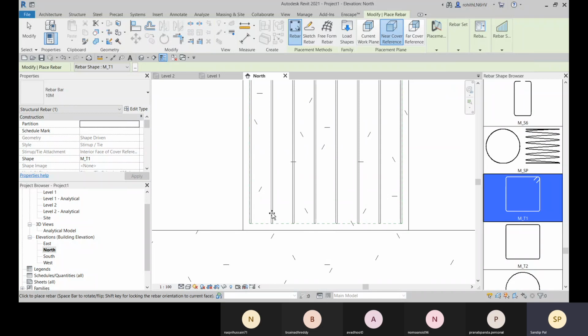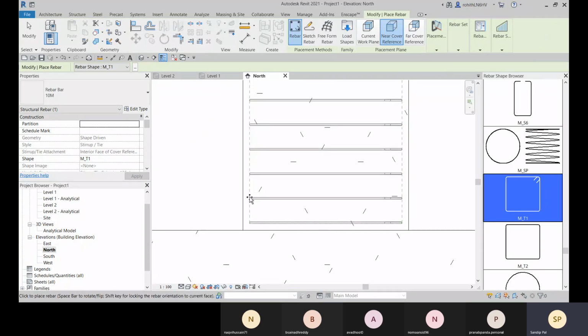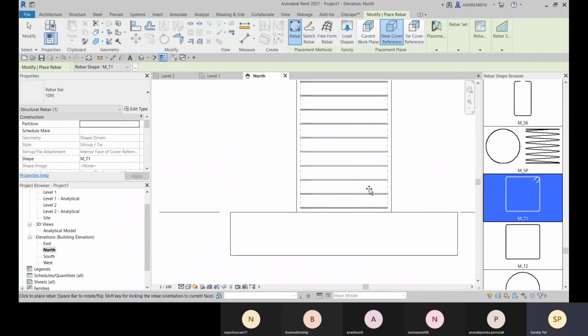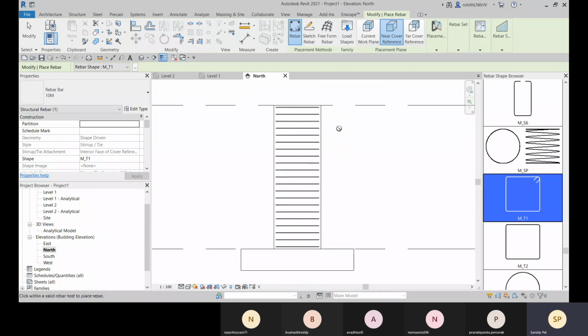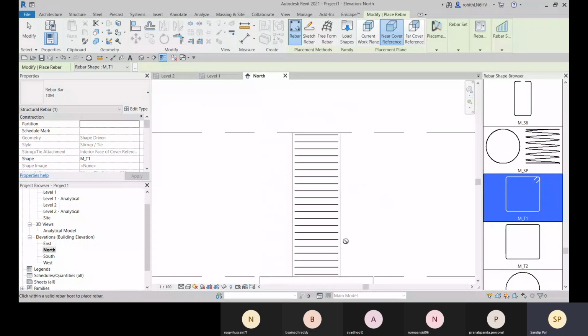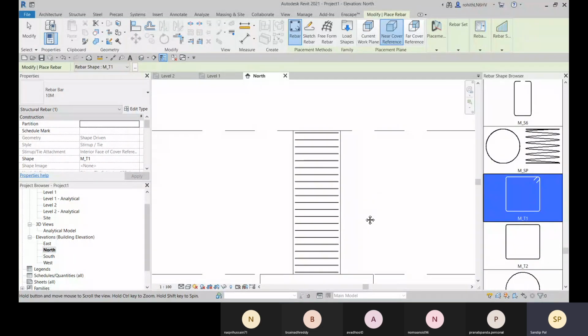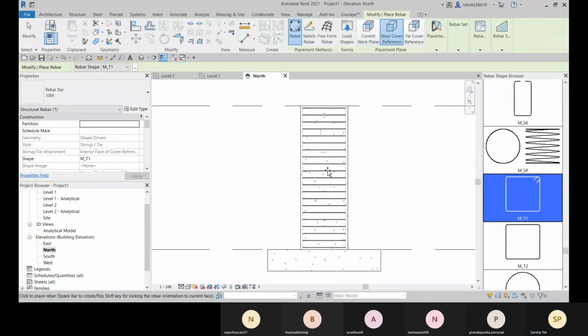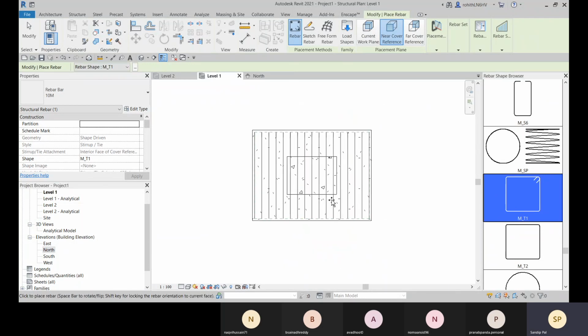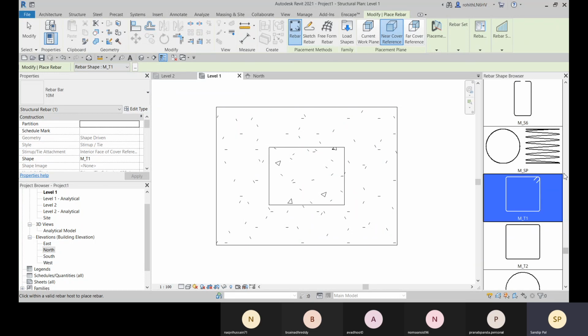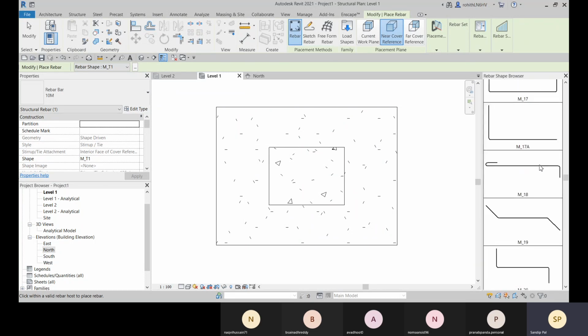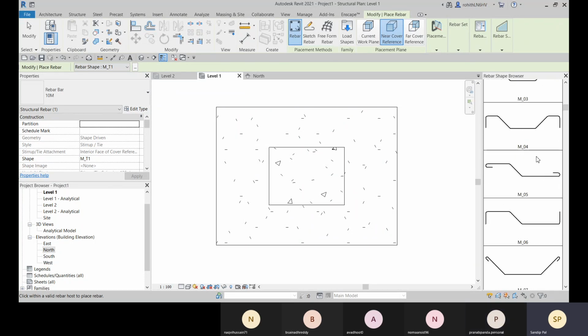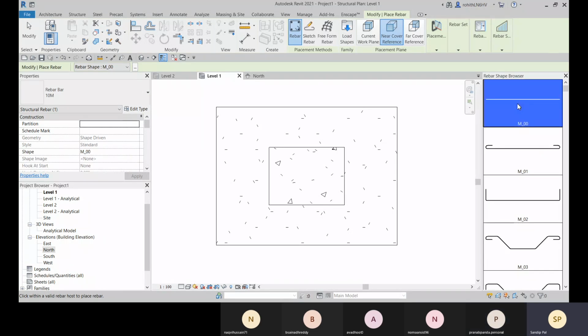And it will be placed here, you can see, right? Don't worry about the number. If you are not getting the proper number, we can change it later as well. I'll show you how we can change the number of these. So these are placed, as you can see, and now I can go to this level 1, and there I will be placing vertical rebars, main bars. So here I have this rebar.